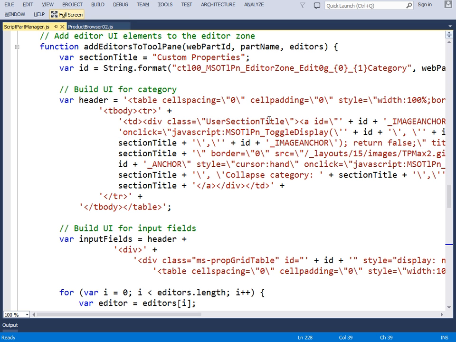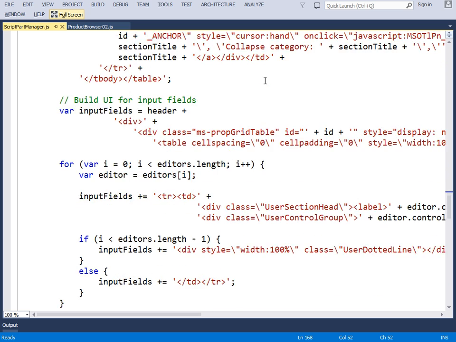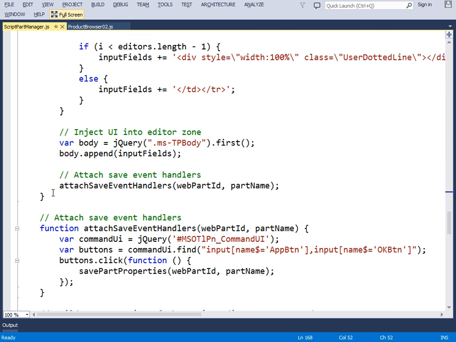So down here at the bottom of the add editors to tool pane method, we have a call to attach save event handlers. And then in this method call, we go and find the elements for the Apply button and the OK button. We attach a click event handler to both of these, where we call save part properties, passing in the web part ID and the part name. Remember, the part name is the name of the file, the HTML and JavaScript file associated with the web part.